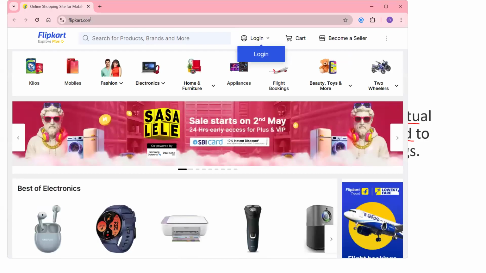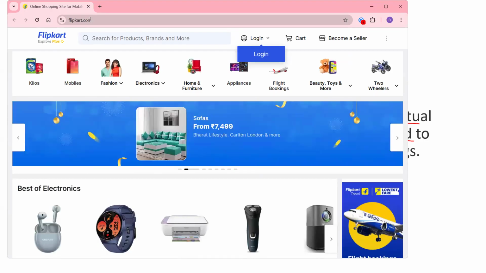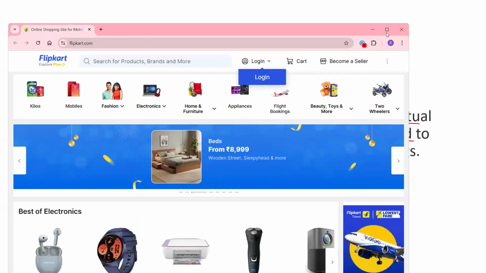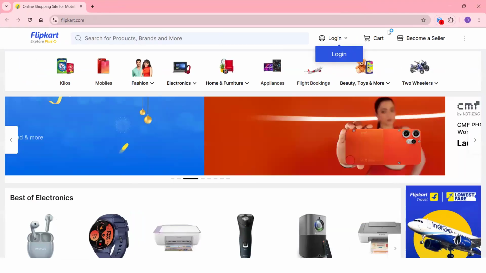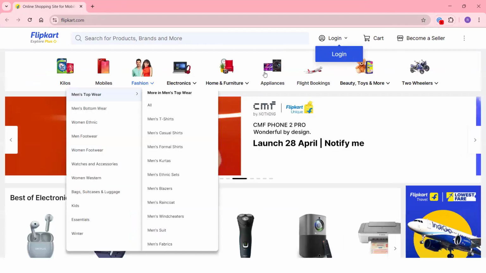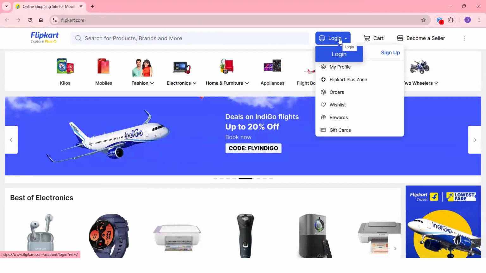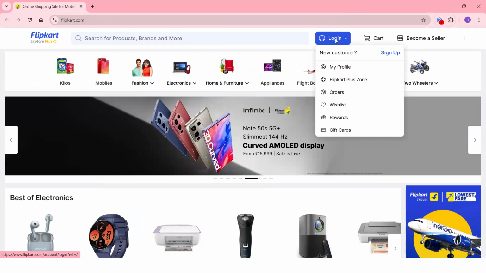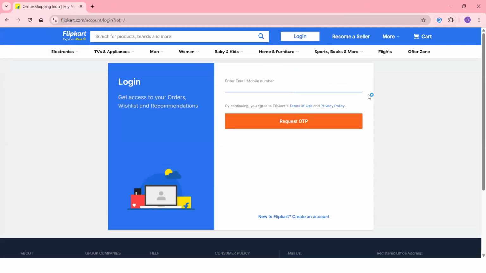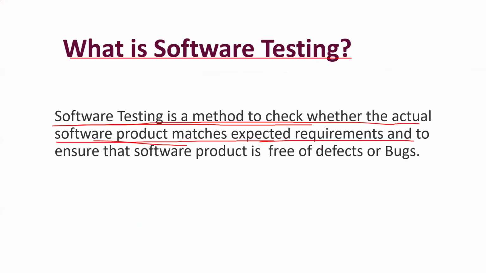In the Flipkart application, observe this very clearly. What do you need to do here? You need to see whether the login spelling is correct or not, and whether when you click it, it navigates or not. The client will give us a requirement, and we need to check whether the actual software product matches the expected requirement, and to ensure that the software product is free of defects and bugs. We will check whether we have any mismatches or not.